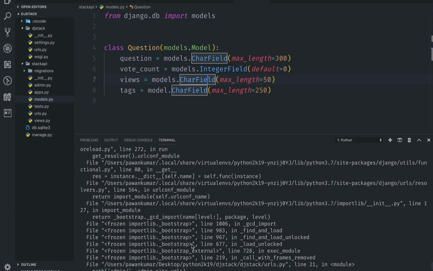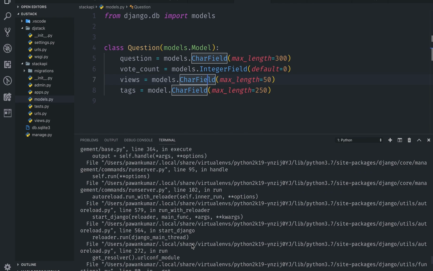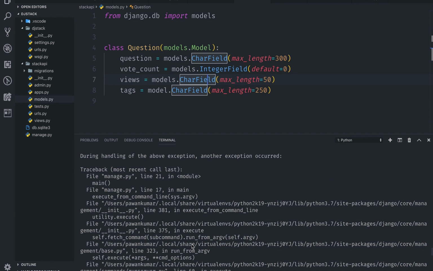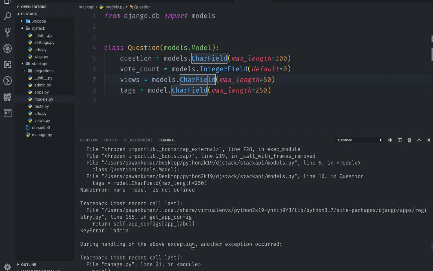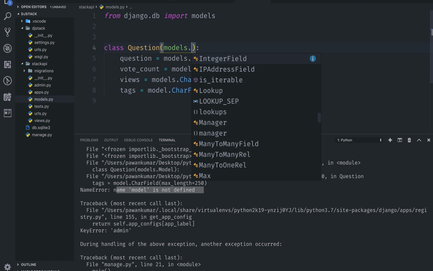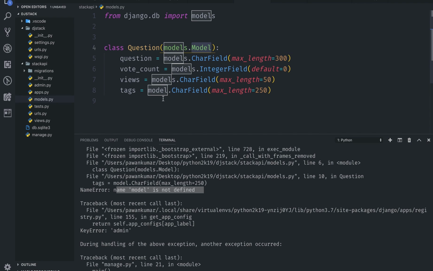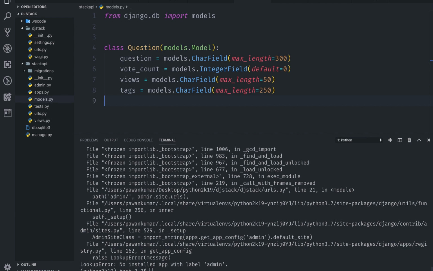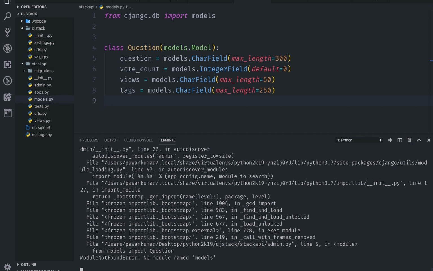Guys, there is some error. Sometimes you will get an error like this, and you have to identify where it comes from. This is some error with the admin, and they are saying the name "models" is not defined. So let's try to specify it. Oh, this is the mistake, I have not used models here. Now if I try to run the server, it should work.